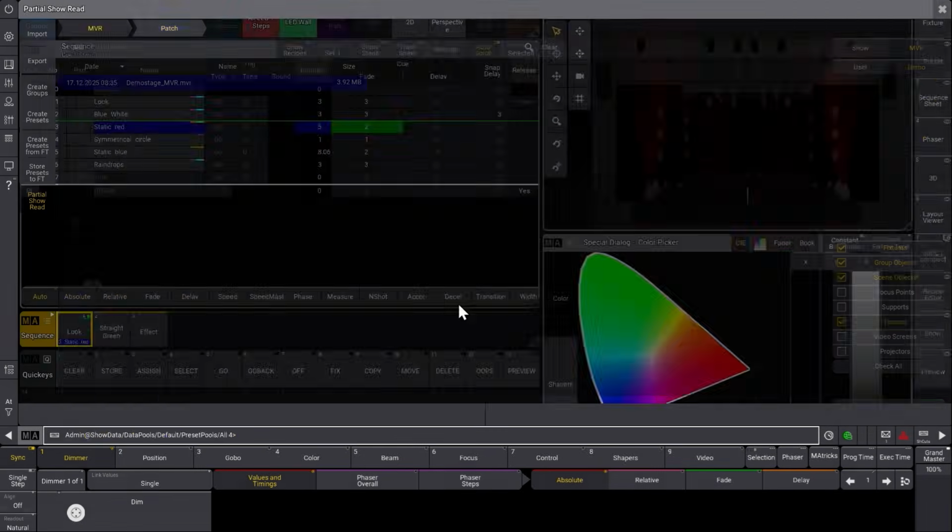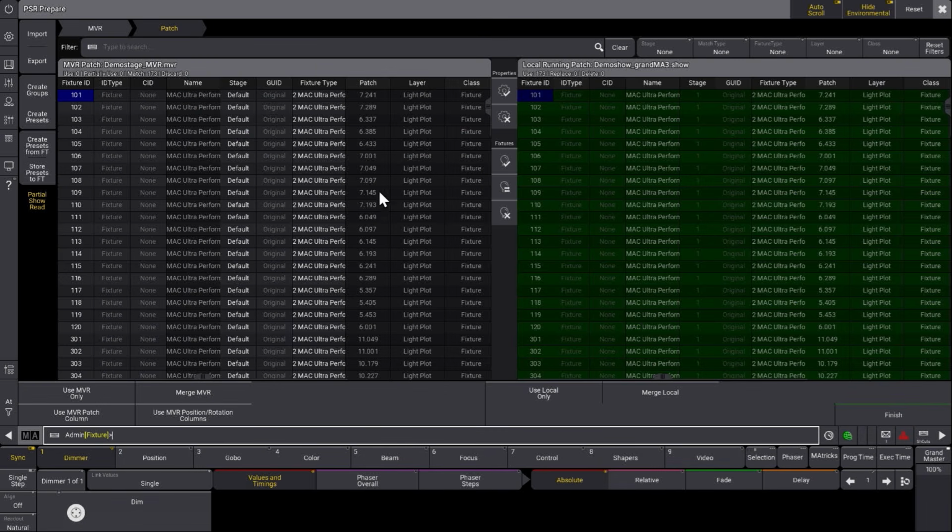Now the MVR file and the merge is prepared, and you can see on the left-hand side the MVR file coming in, and on the right-hand side our original show file at the moment. Both of the show files are the same in this example because we started with the demo stage already. And we want to merge some parts of the demo stage now as well, because you might sometimes have the situation where you just want to change some things from your MVR file. And this is exactly the thing which was quite difficult in the previous software versions.